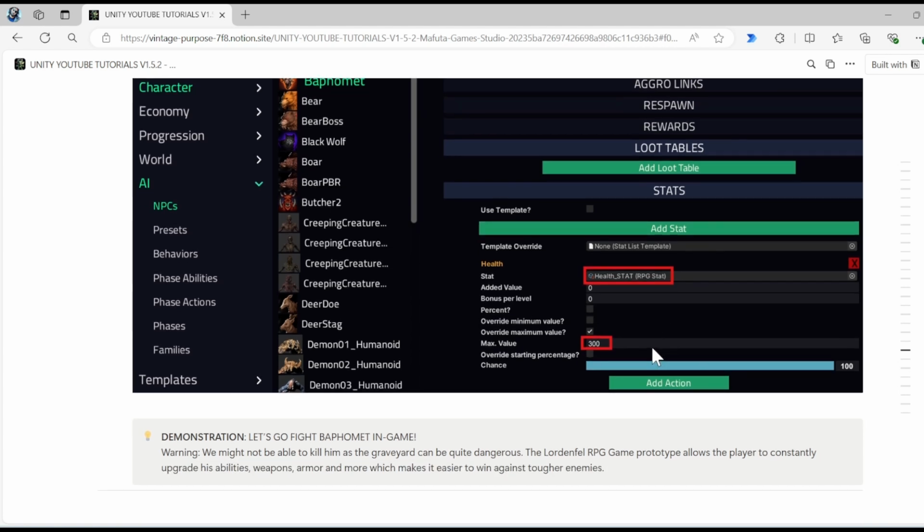So we will do a fight with Baphomet in game next, but just be warned, he's quite dangerous and his damage can be quite hurtful to the player. So if the player hasn't upgraded his weapons or his armor, he may not be able to beat him.